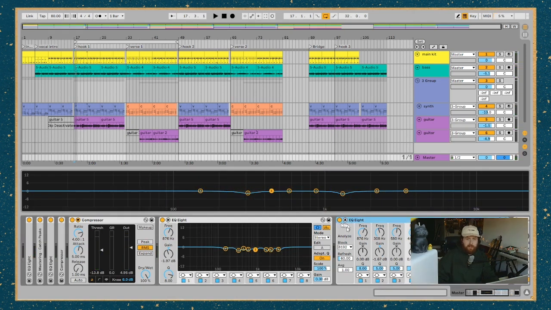All right, I like the way that sounds. So let's go back to this compressor and see if we can't squeeze a little bit more volume out of this.